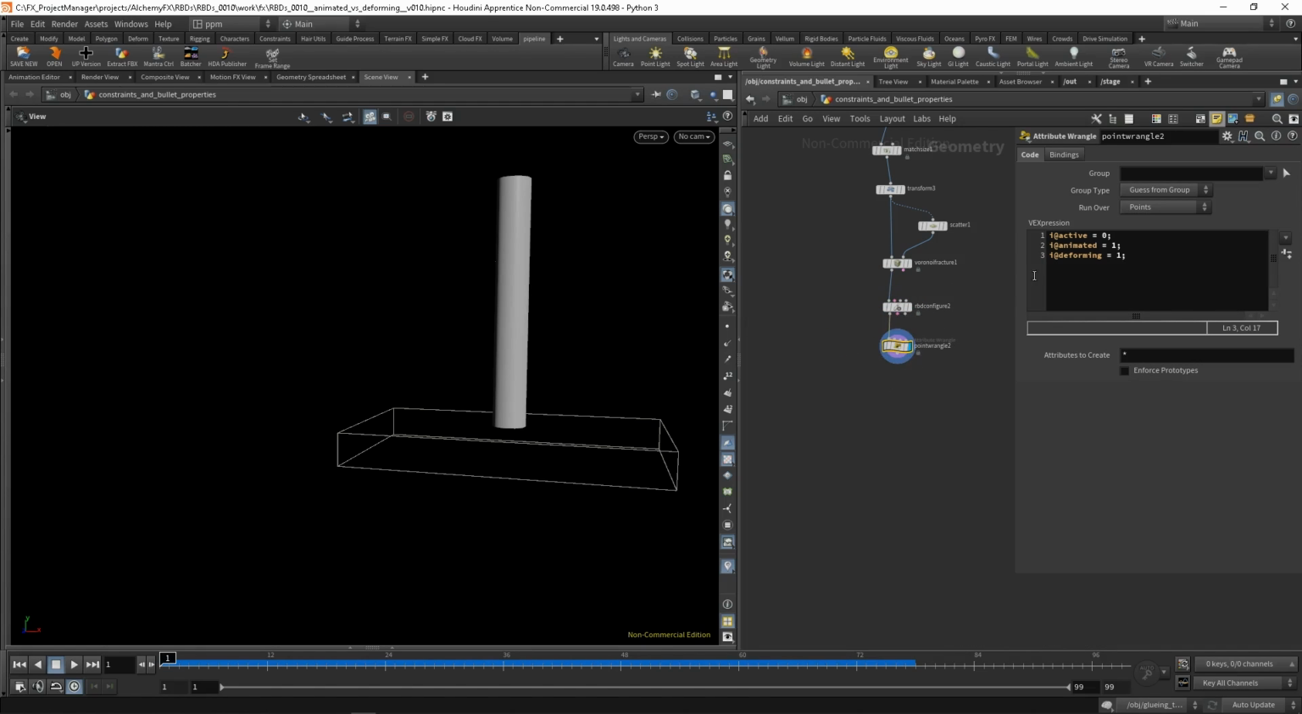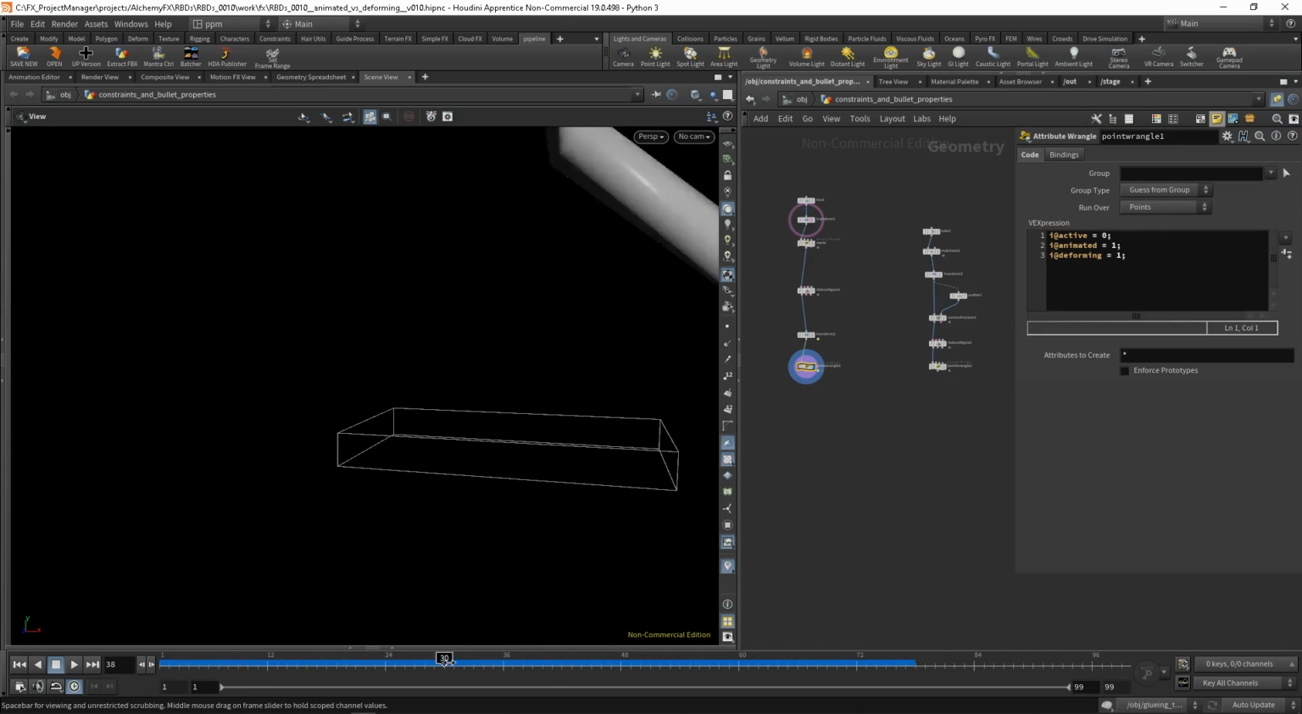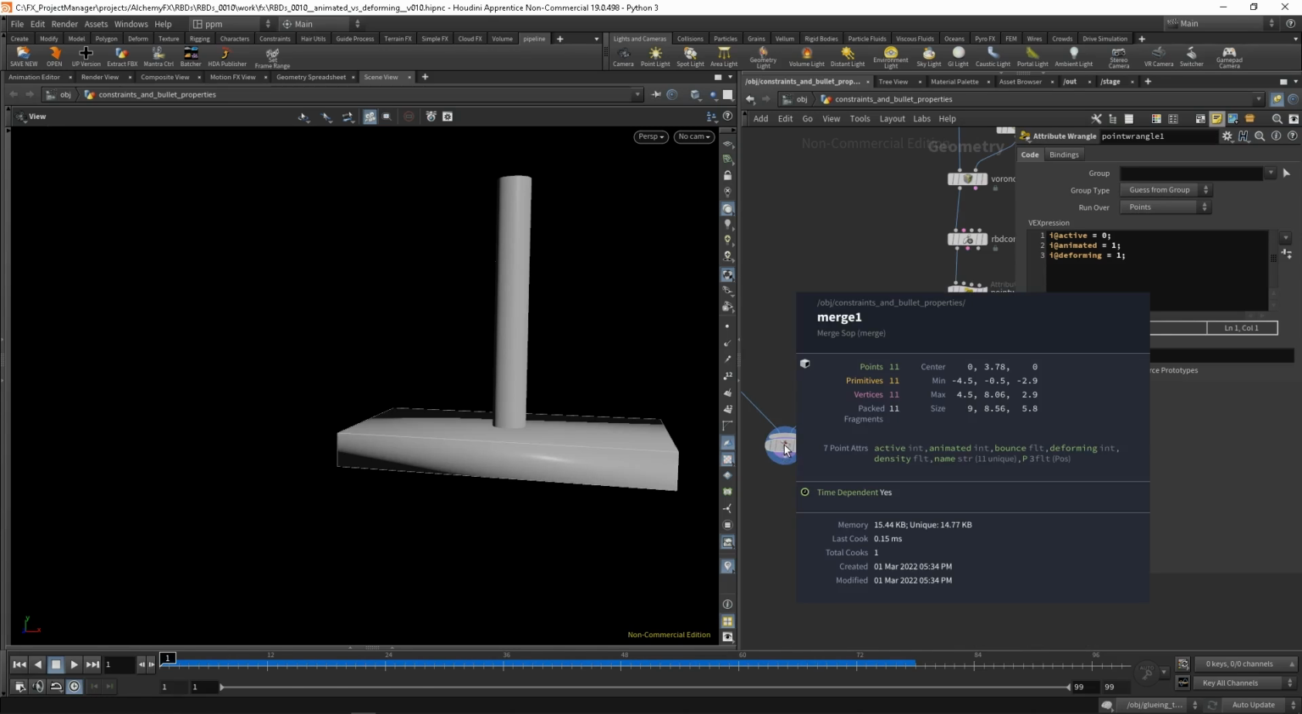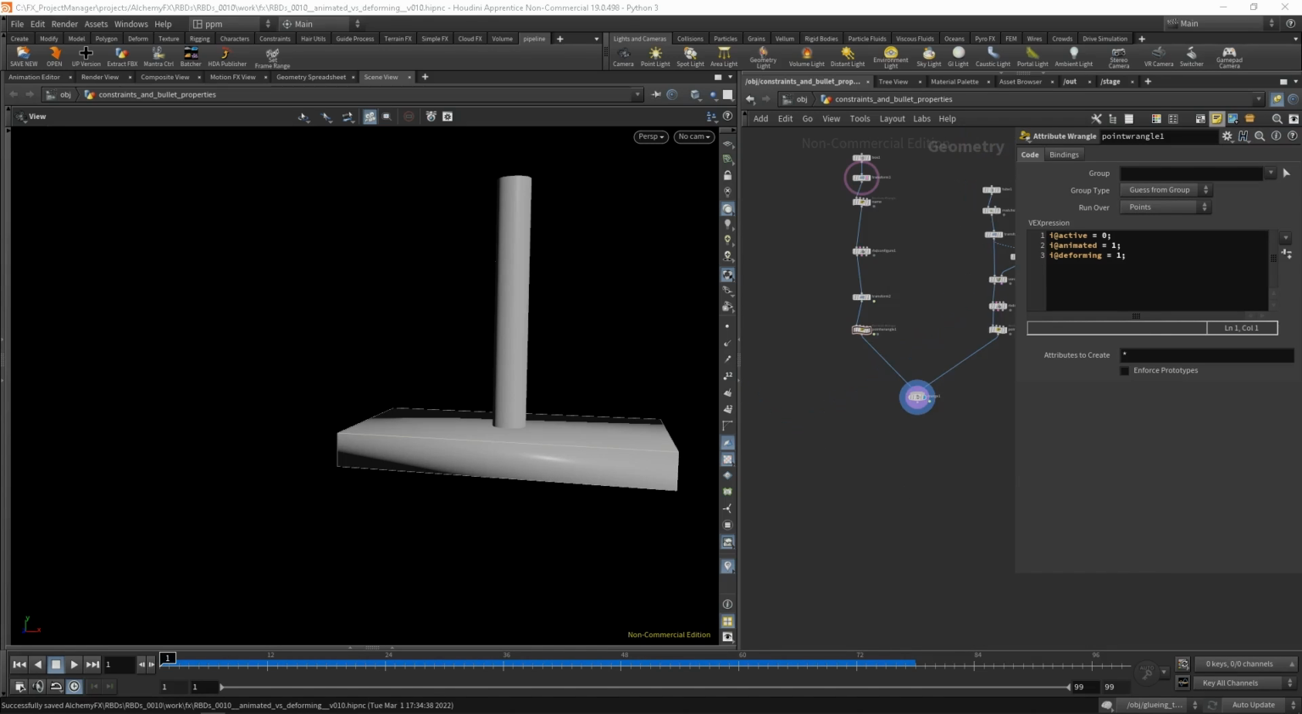In the case of the tube, I actually want it to be active and I don't want the animation to be used. So we have an animated box and we have a tube that is staying on the center. I'm going to merge them. I want to double check that they are actually packed, and then all I need to do is create a DOP network.